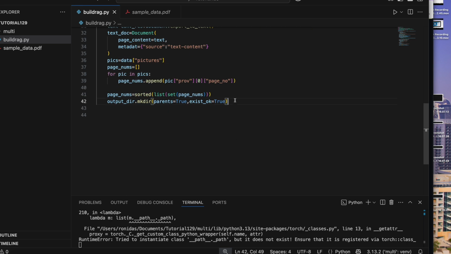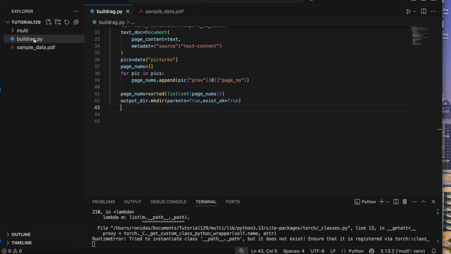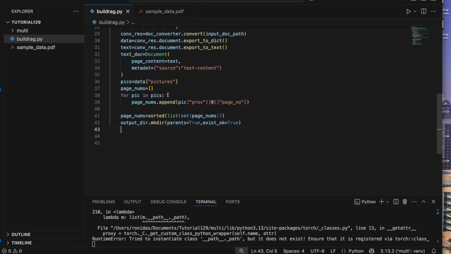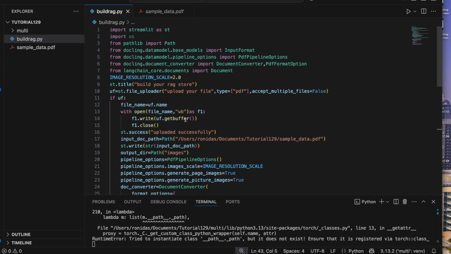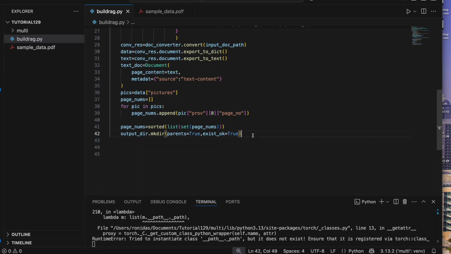Everything is done. Now basically we are going to create all the images, and based on the images we'll use the Gemini model to create the text from the images. First we'll download the images into an images folder, because if you see here I have created images.